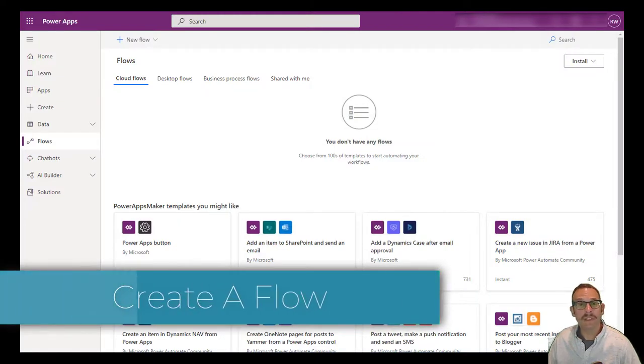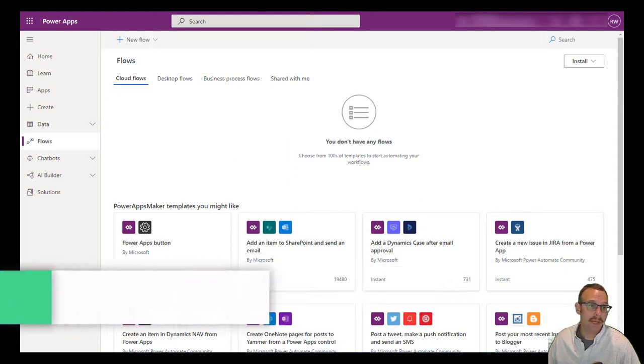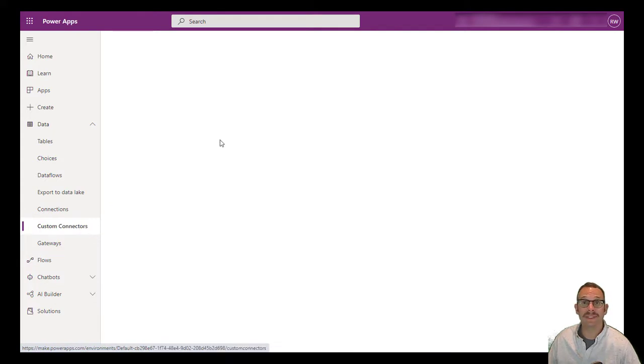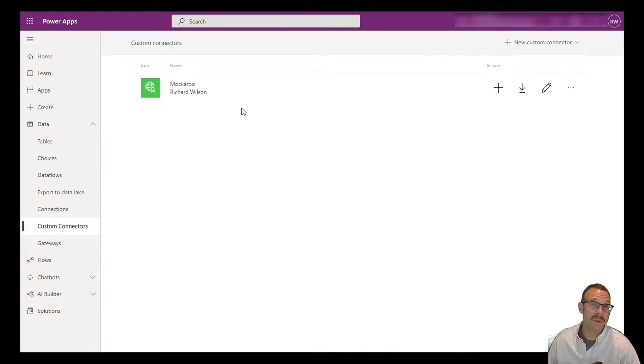All right, so let's use our new custom connector that we just exported. I'm here in the Maker portal. First thing I'm going to do is just come down to Data, go to Custom Connectors, and you'll be able to see the Mockaroo connector that we exported from the API Management Service. So how do we use this now?